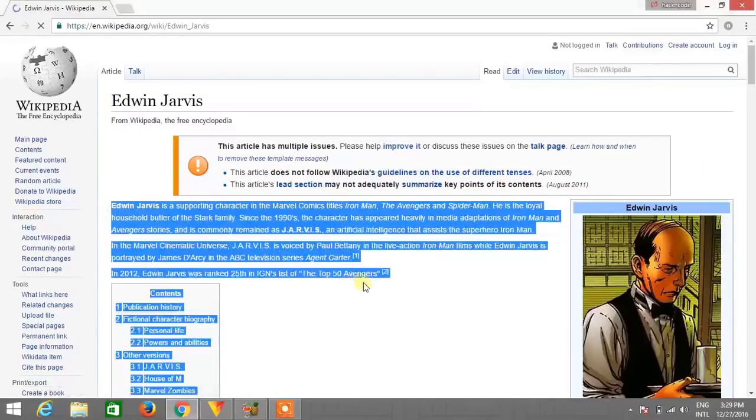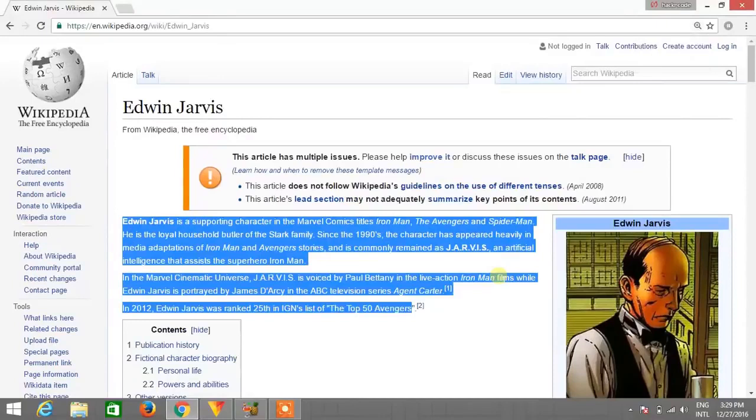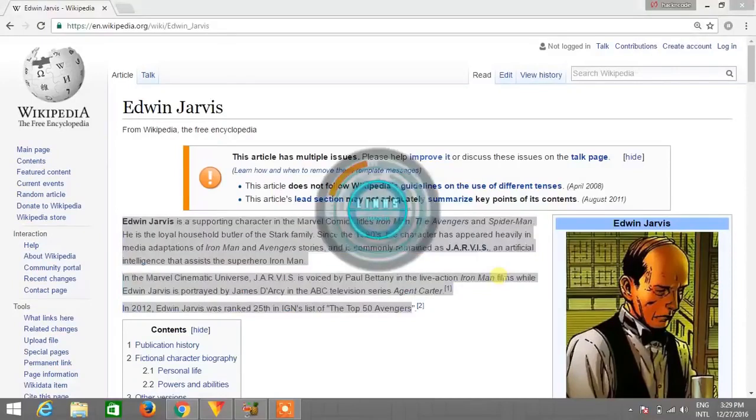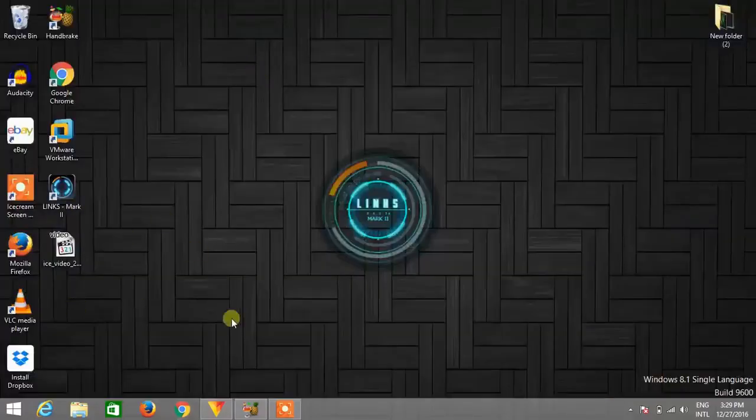Now just select the content and say, Jarvis, read this. Edwin Jarvis is a supporting character in the Marvel Comics titles Iron Man, The Avengers, and Spider-Man. He is the loyal household butler of the Stark family. Since the 1990s, the character has appeared. Stop talking. So, as simple as that.